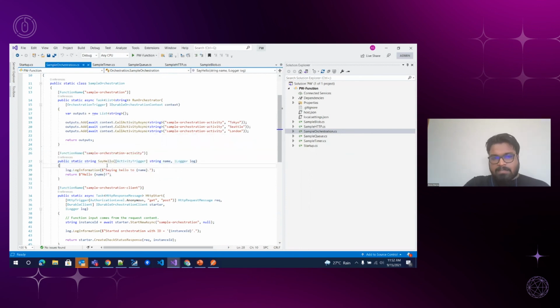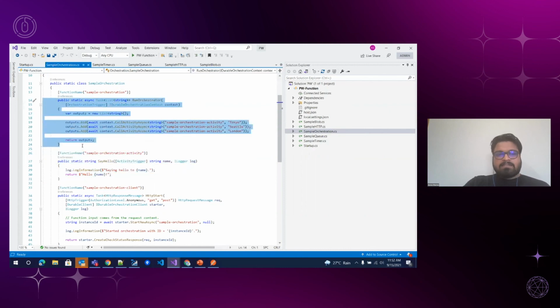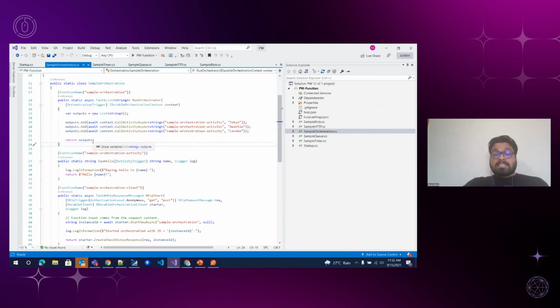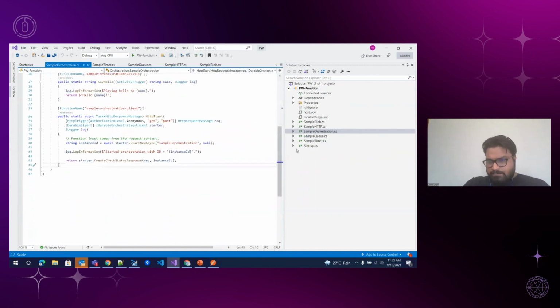So the function name, say hello, and then this is an activity trigger. So this orchestration client calls these activity functions using this context called activity async. So here you can see this sample activity function is called thrice inside this orchestration. You can have any number of activity functions inside an orchestration. They can manage the sequence, they can maintain the state of this orchestration. So this is how this orchestration function works.